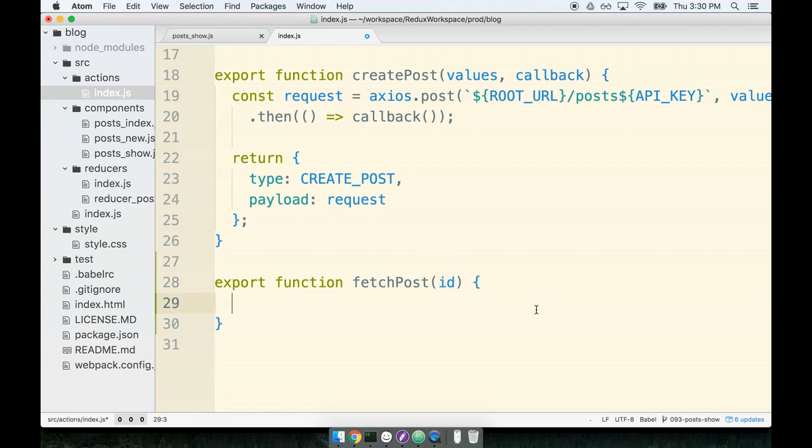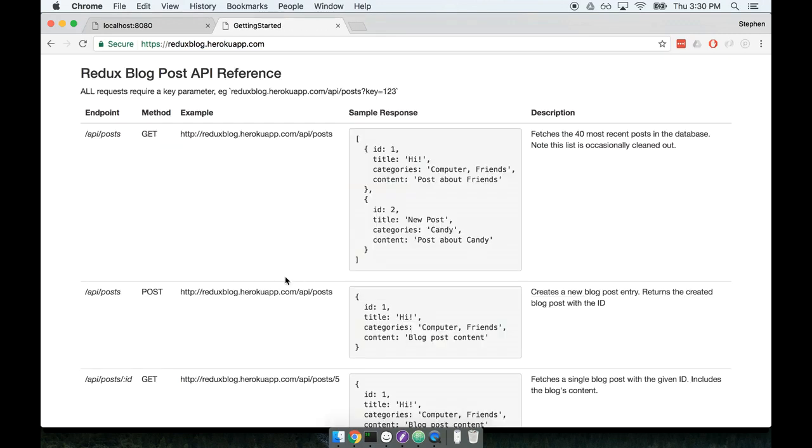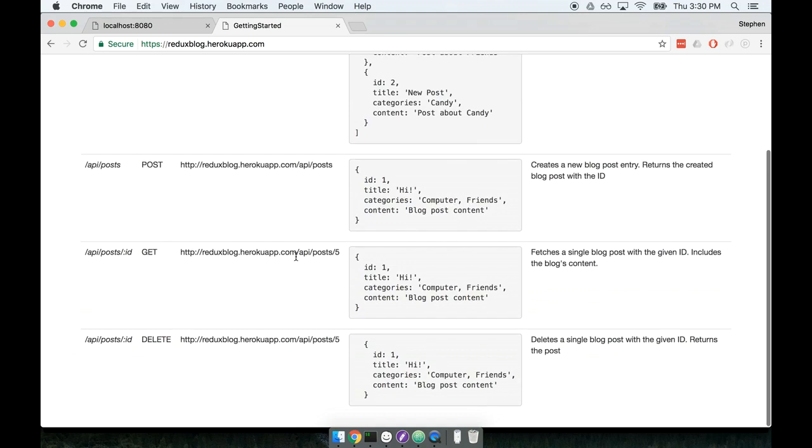Then inside of here, we can form up an Axios GET request to reach out to our API and fetch the very particular post that we're interested in. At this point, I do want to remind you how the API works. If we make a request to API/posts/5, we'll get back just that very particular blog post. So this is the type of route right here that we want to end up with.